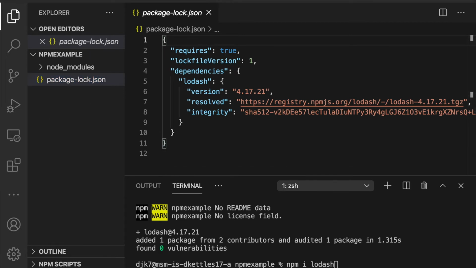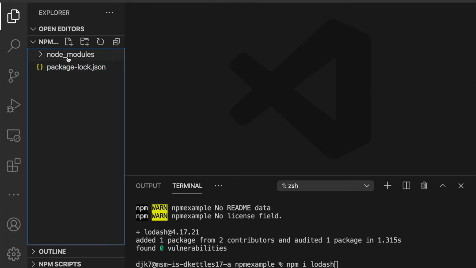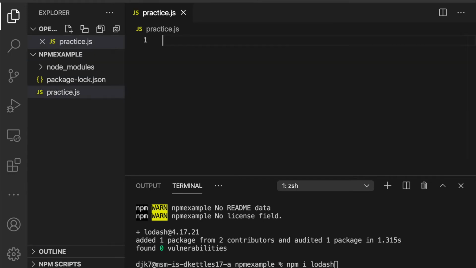Okay, once we've done that, let's go ahead and create a new file. So I'll just say practice.js, and let's go ahead and use Lodash now. So I'll say let underscore. Now this could be any variable, but just by convention, when people are using this particular library, they like to have the variable that represents it be an underscore, which is another way of saying low dash character.